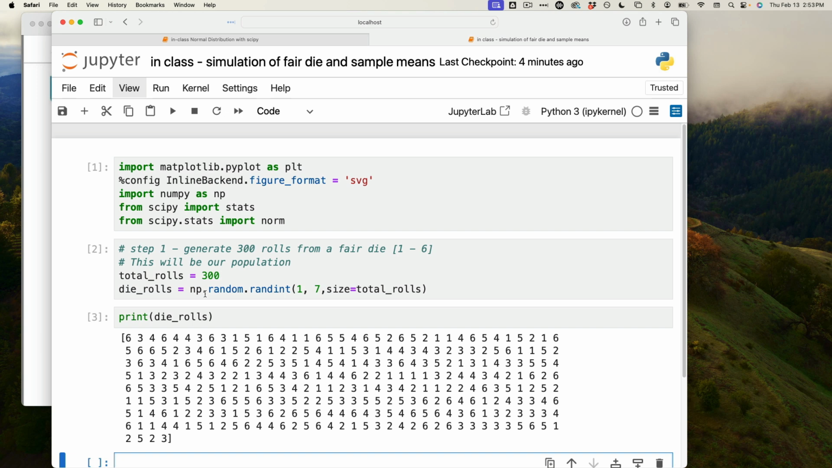On the first roll, we got a 6. Second roll, we got a 3. Third roll, we got a 4, etc. Now, I claim that these numbers are going to be uniformly distributed. So if I plot a histogram of these, and in each bin I count how many ones I got, how many twos, and so on, it's going to be approximately flat. There's going to be some variation because I'm only doing 300 rolls, but it's going to be a good approximation.